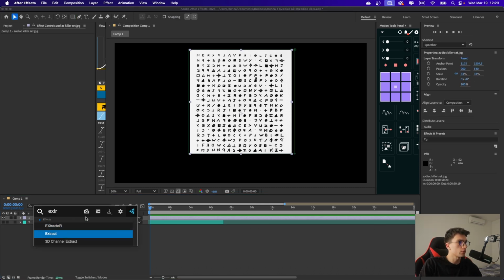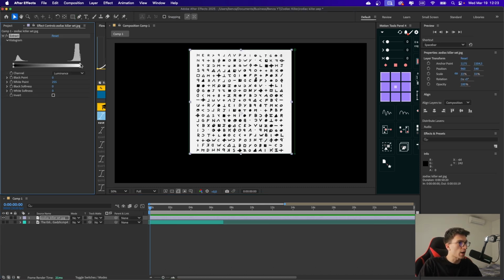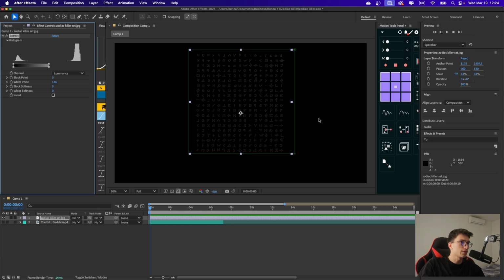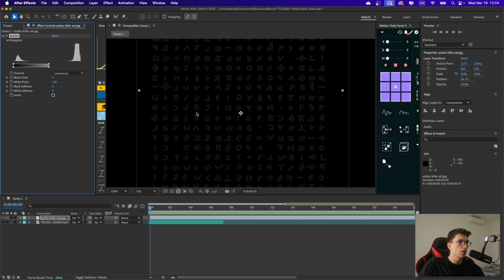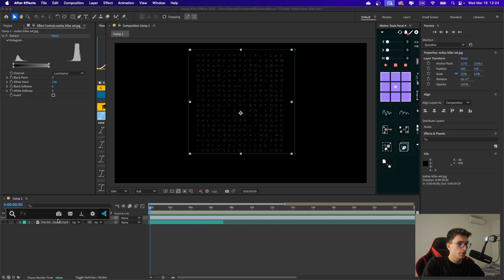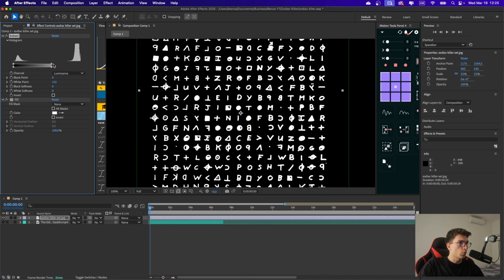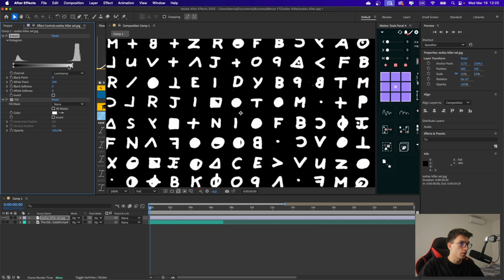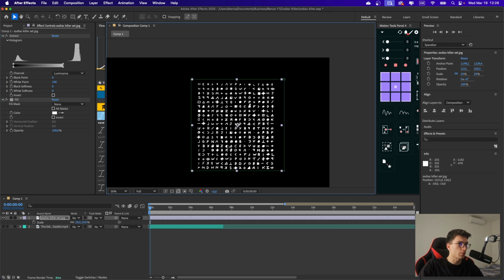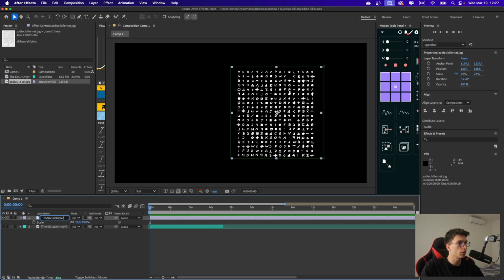To do it, I'm going to use the effect called extract, and I'm going to drag the white part to the left. Now we can see the background has disappeared, but also the letters are messed up. So we're going to use the effect called fill. Click on the color here and change it to white. And now you can play around with this extract slider until you think it looks the best. Now I'm going to position it approximately around here. We can call this Zodiac alphabet for a clearer understanding of what it is.